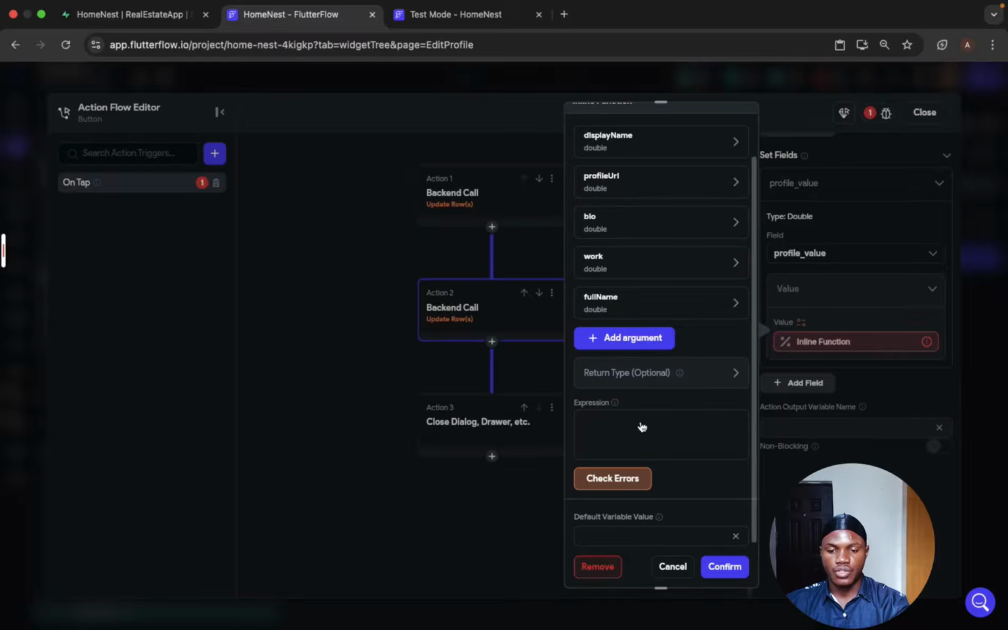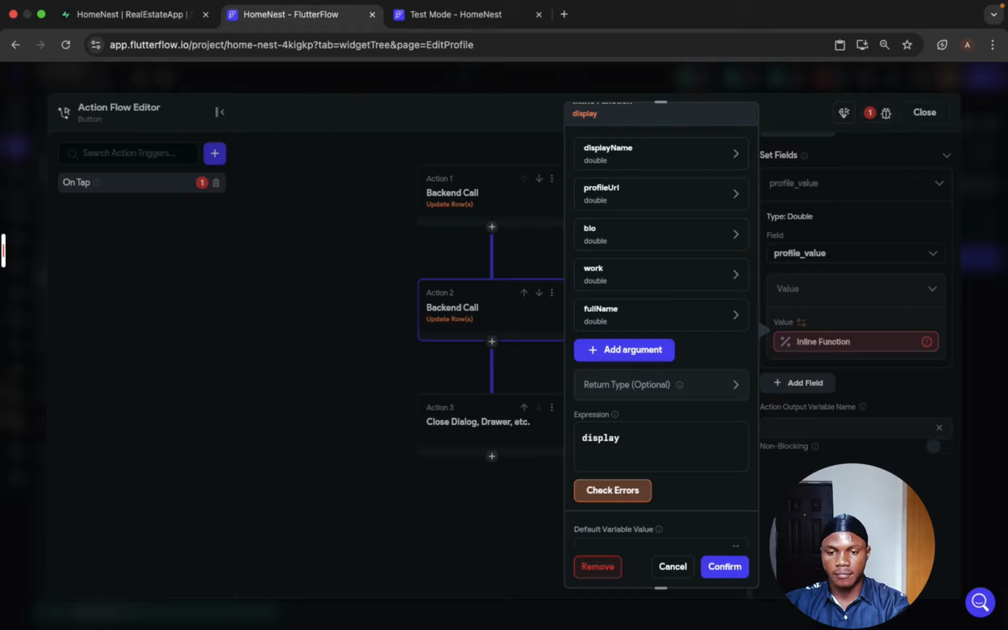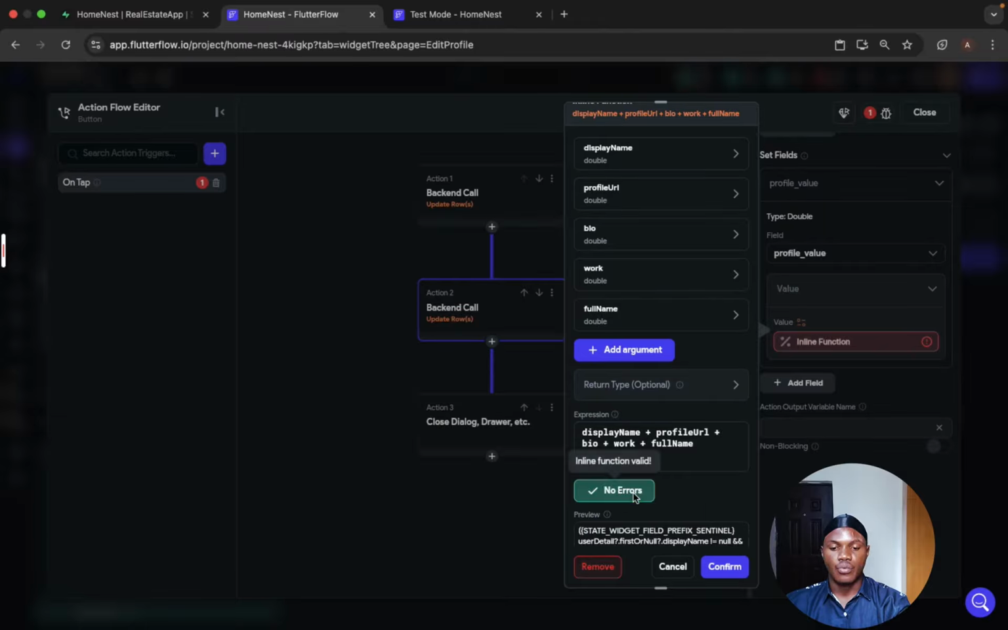So what I will do now is to add the total value together. I will add the display name. I want the display name plus profile URL plus bio and then plus work plus full name. So I'm going to check if there is any error. So we have no error.